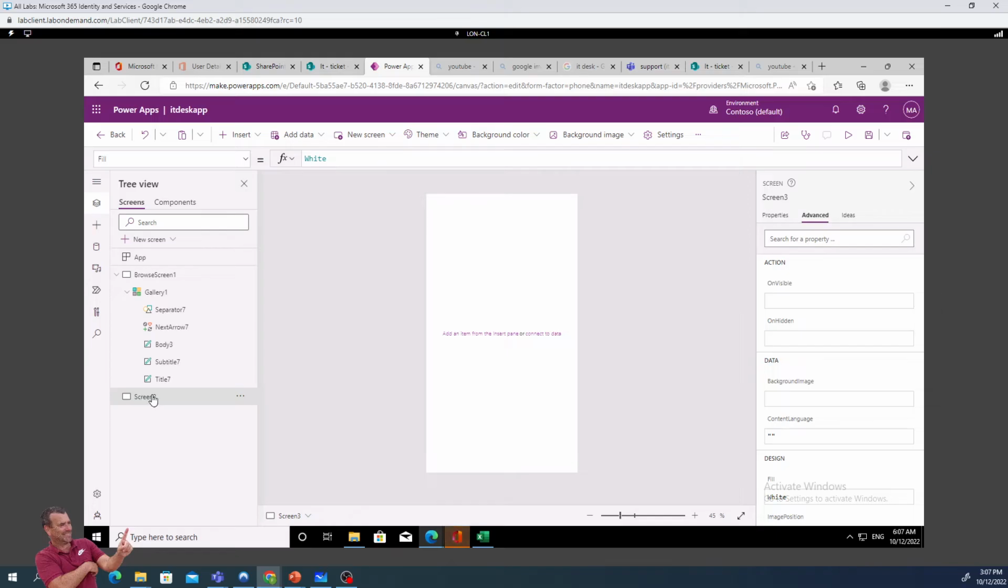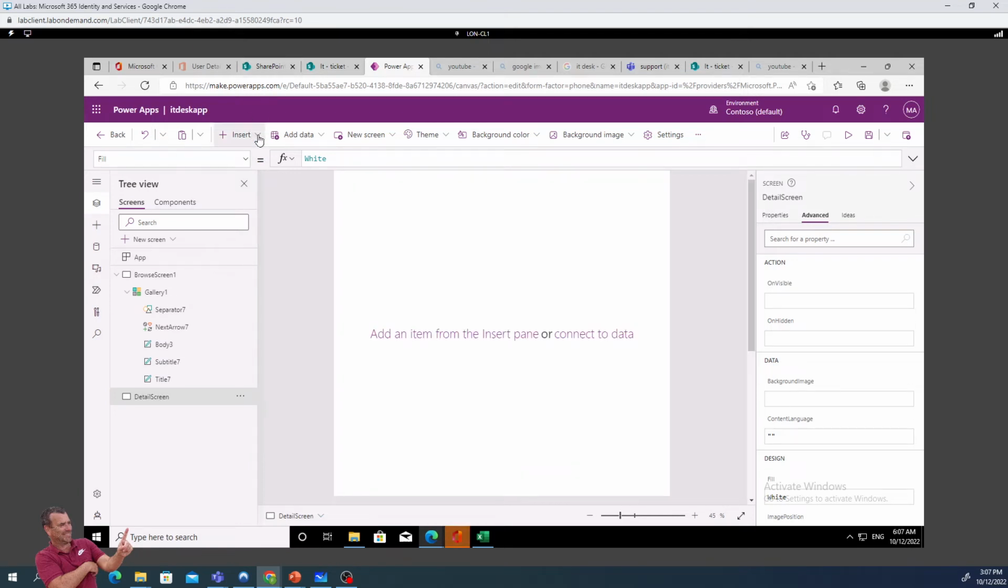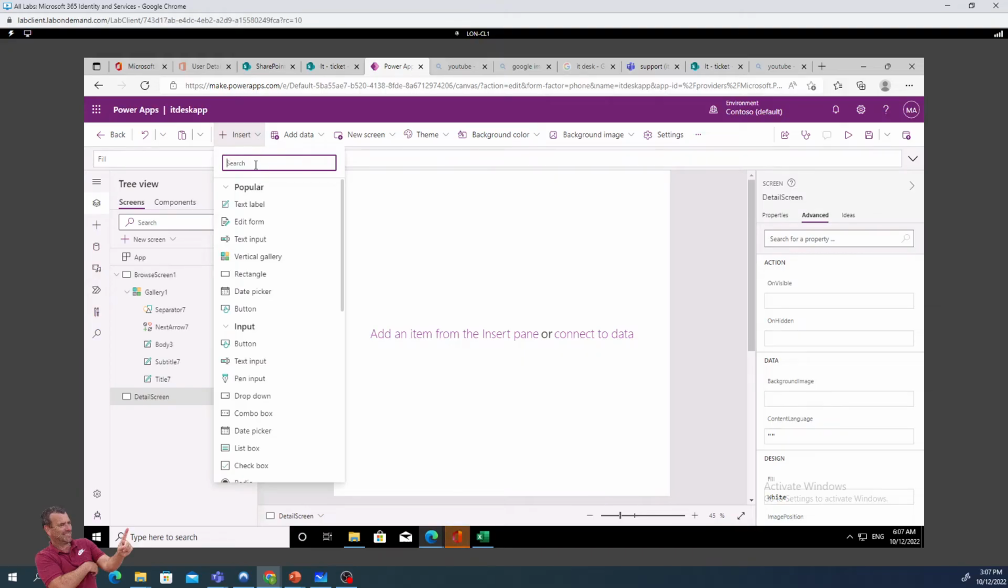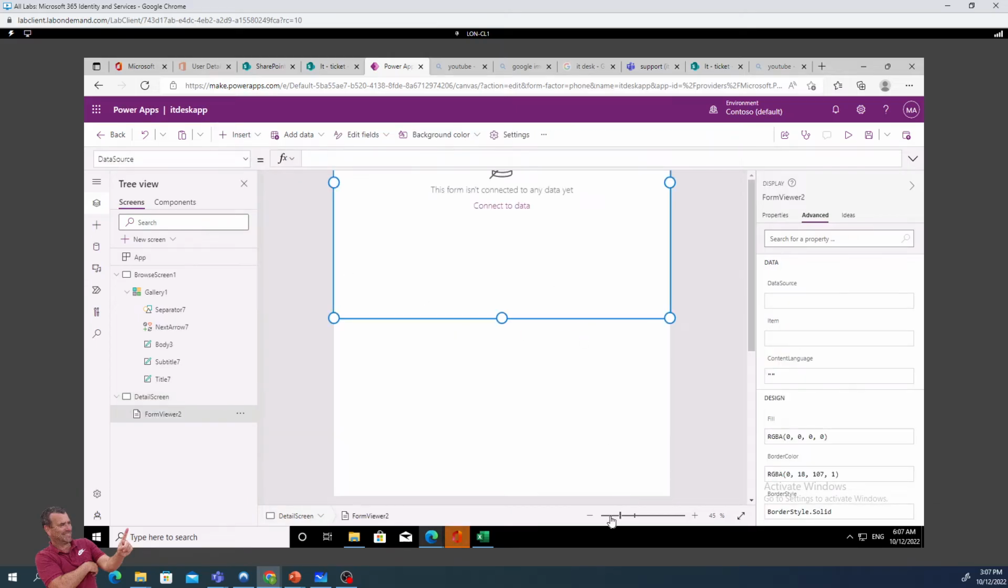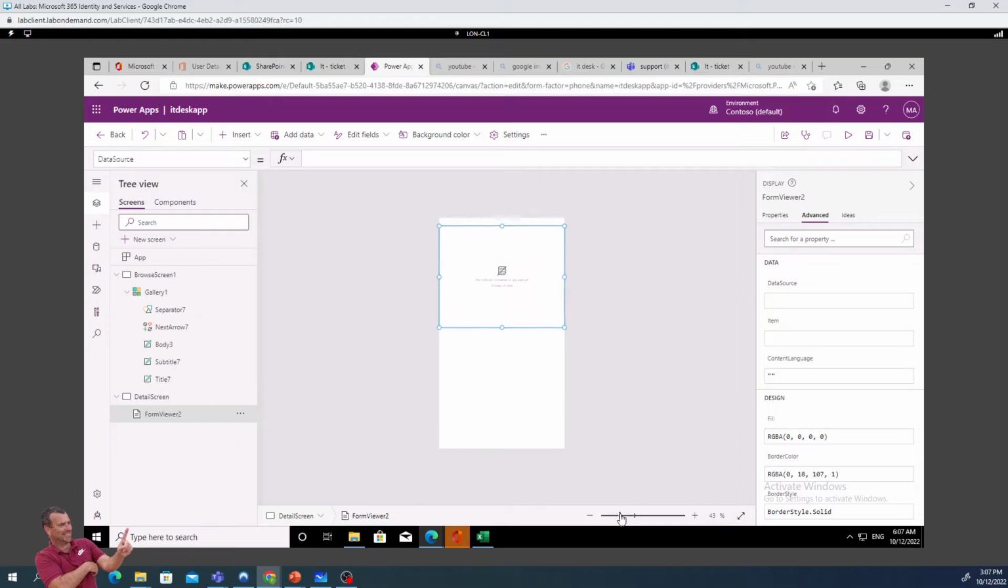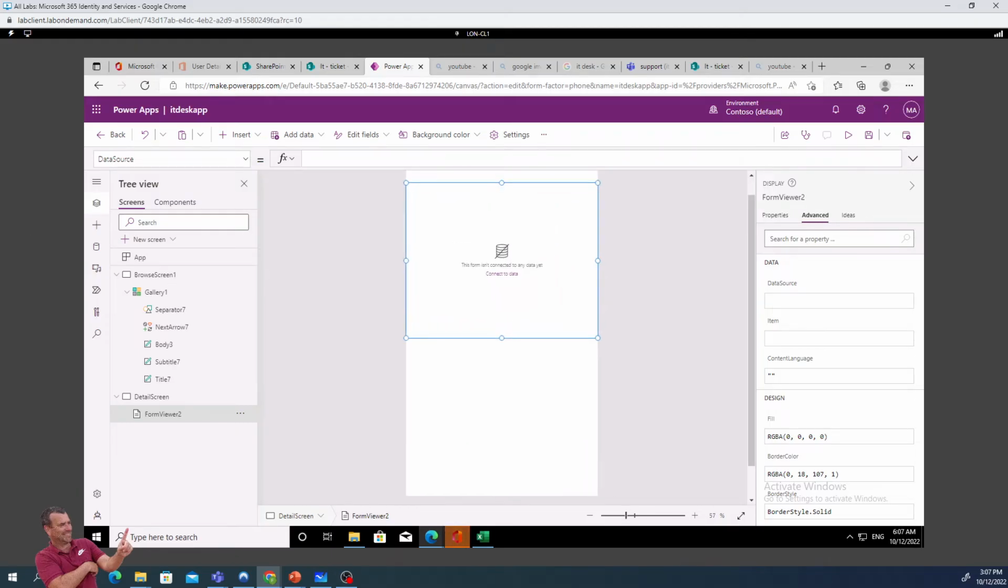So here it's going to be my detail screen. Okay, so I'm going to go here and say, yep, detail screen. And I'm going to go here, insert, and I'm going to insert my form. So I'm going to type here display form, and that's good. So I have my display form, and of course the detail form will display the fields for a selected record.